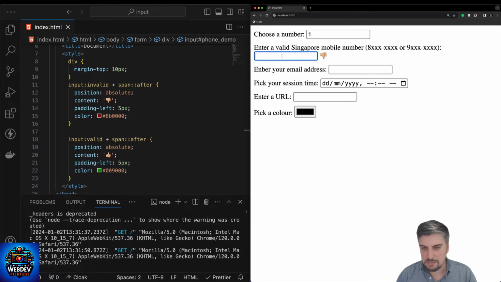So let's try to add something that doesn't match that. And I still get thumbs down. But the moment I change this first number to either an 8 or a 9, this now passes the test and this phone number is correct.